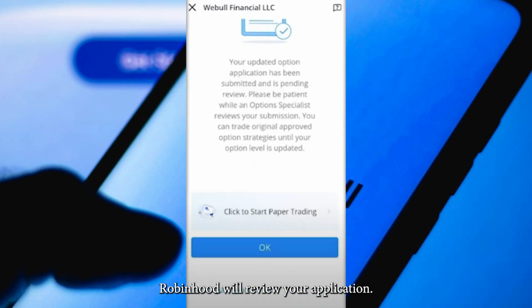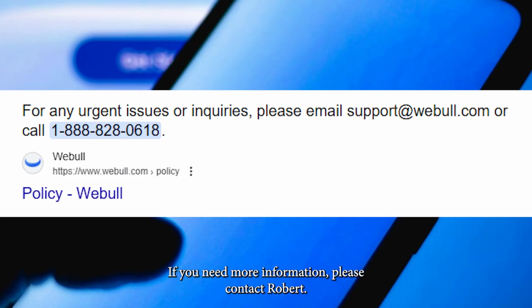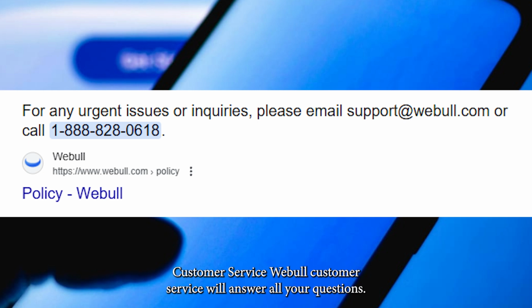Robinhood will review your application. You'll get a notification once approved. If you need more information, please contact Webull Customer Service. Webull Customer Service will answer all your questions.